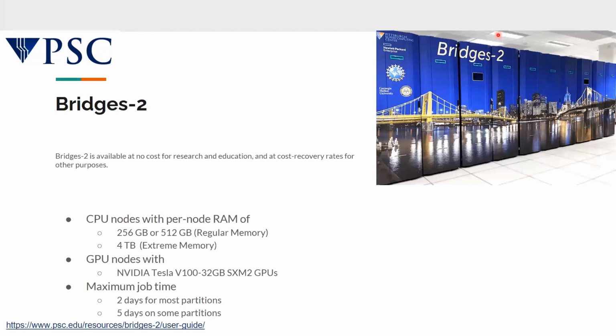So at the bottom here, for Bridges, there's this user guide. If you go there, it'll tell you how many cores are available per node. More generally, in a single node, every core on that node shares memory. But when you have multiple nodes, they don't by default share memory. So you will have to write specific code that allows you to parallelize across multiple nodes. But if you're restricting to a single node, they will all share memory.